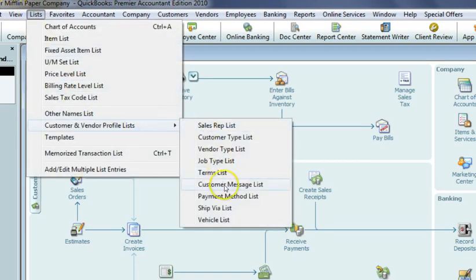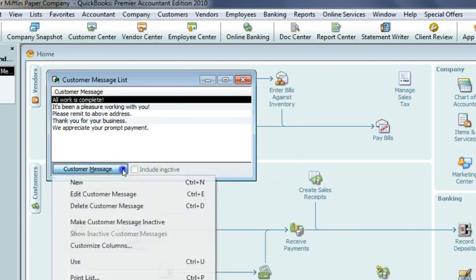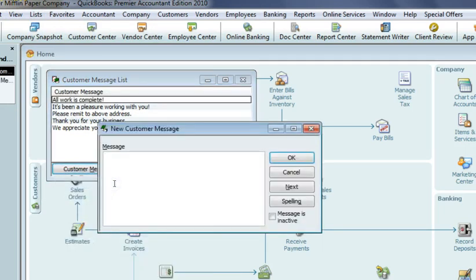The second list to review is the customer message list. In this case, I'll add a new message that can be included on the invoice to inform the customer of the discount for early payment.